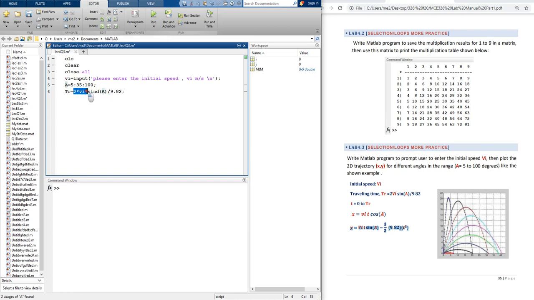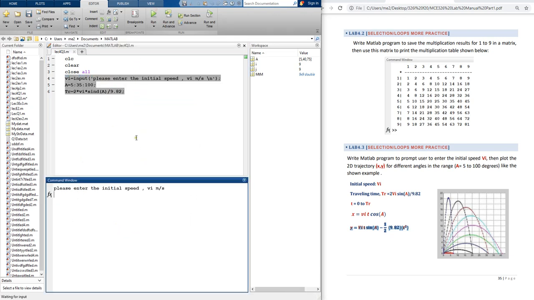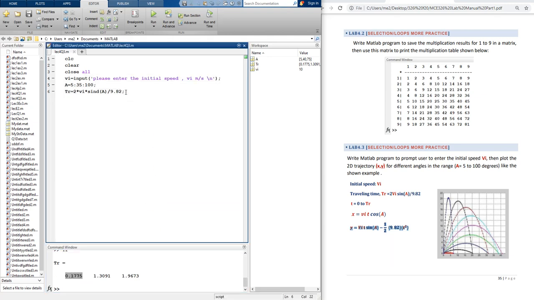That means evaluating this equation will give me a vector also. So let me show you the result of a as an example, and the result of TR, because we have to read the VI also. So let me run the program. Say the initial speed is 10. Okay, let me write here VI, show you the result, then show you the A. This is the A value, these are the TR values. So when A equals 5, TR equals 0.1775 and so on. So we know the TRs.